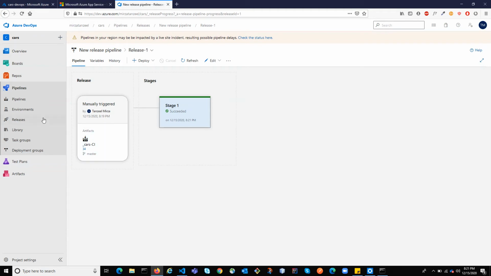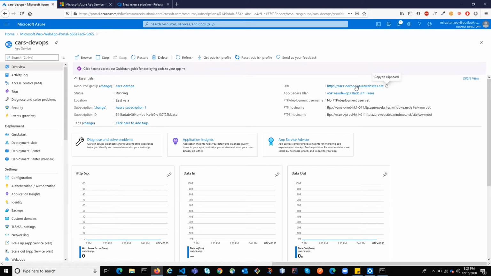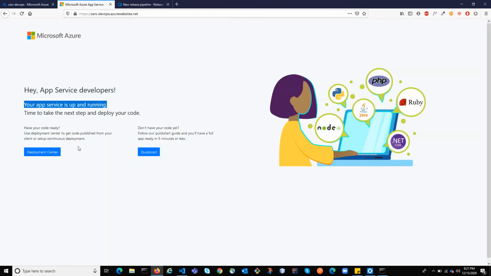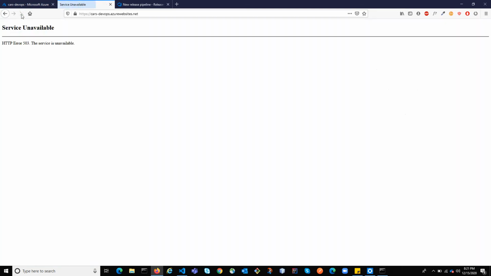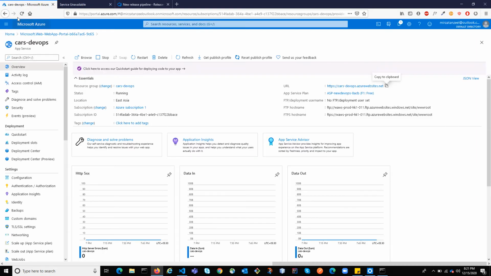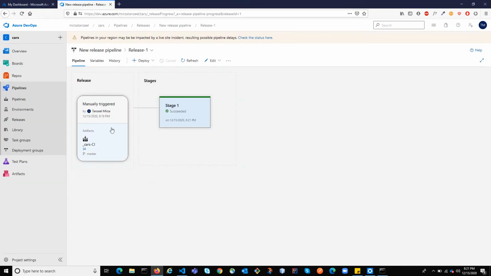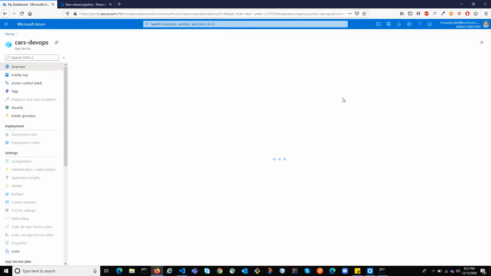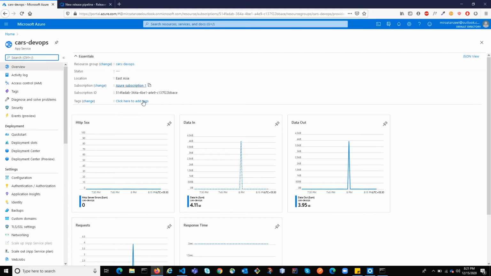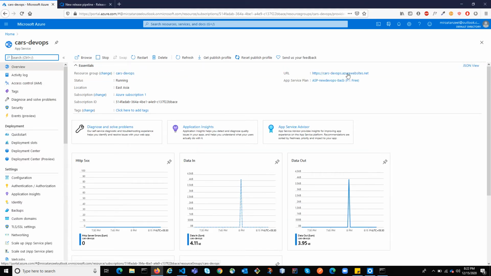Now what we'll do, I'll go back to the portal. Here it was deployed, this is what we got, and at that time it was saying to deploy your code. Now I'll just refresh it. Okay, the service is unavailable. What happened? Let me refresh it. Okay, cars DevOps. Let's see. Okay, now it is saying that you do not have permissions to view this directory or page. Okay, I wasn't expecting this.